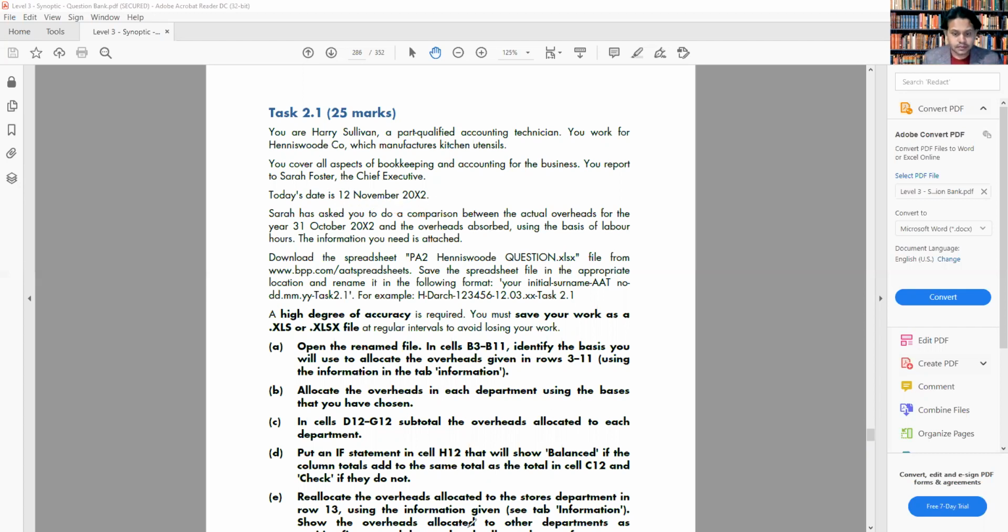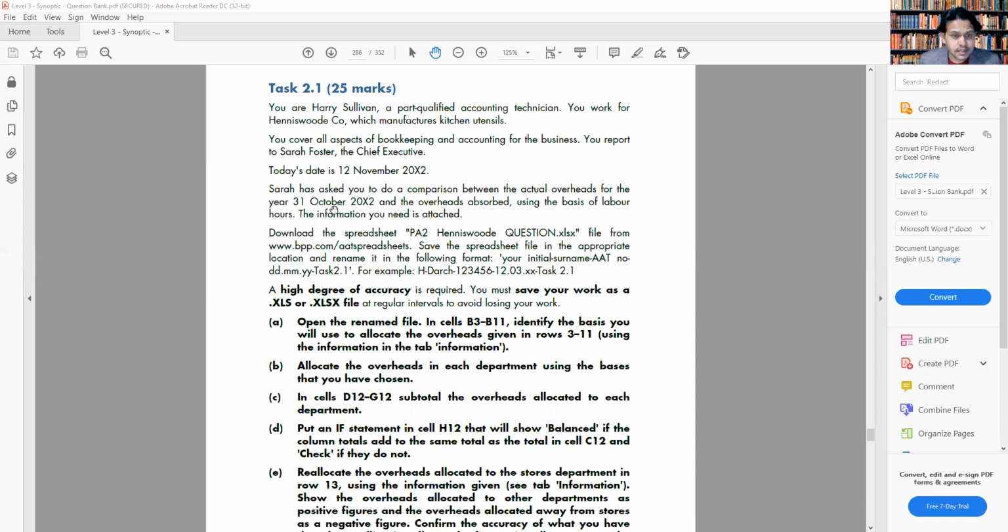So Sarah has asked you to do a comparison between the actual overhead for 31st of October 2002 and the overhead absorbed using the basis of labor hours. The information you need is attached. So basically they're asking, we have to find the comparison between the actual overhead and the budgeted overhead. And obviously you already know how to calculate the overhead absorption rate and how to calculate the under and over absorption. So if we absorb less than the actual, it is under absorption. If we absorb more than the actual, it is over absorption.